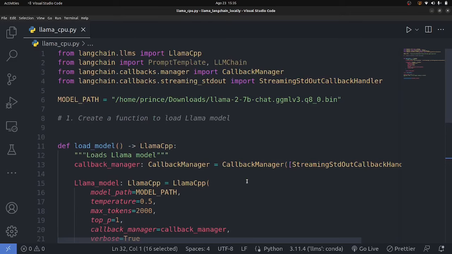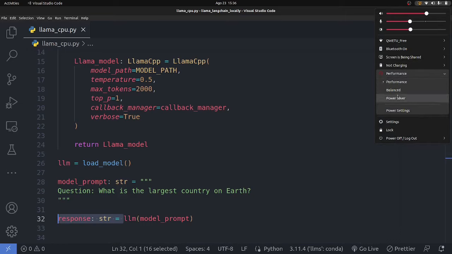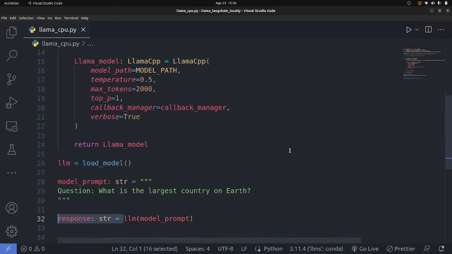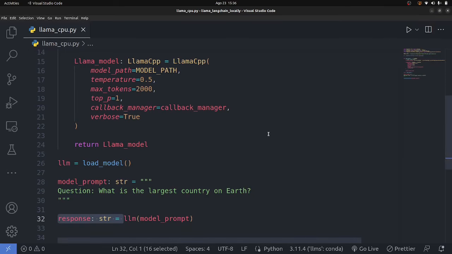Let me just tell you some warnings before we begin to run this. The first thing is that it's going to take a bit of time to run, because it's not running on the GPU, and I'm also recording. So if you're having performance issues, make sure that you put your computer on performance mode just to get the most power out of it. You can see I'm on performance mode, which means my GPUs and everything will be running at maximum capacity. So make sure your performance mode is on.